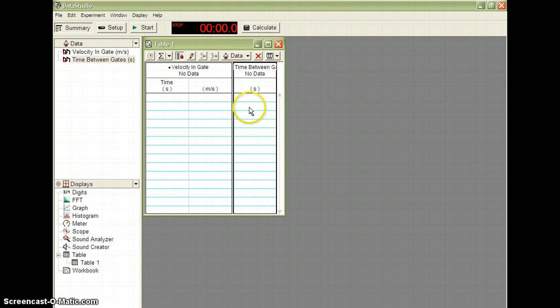So now I can go ahead and I can run a car through it. So I'm going to click on Start. I'm going to set my car again at that same 0.9 meters, so at 90 centimeters of the hill, because that's the same thing that we did for the last setup. I'm going to let go of it, run it through there, and I'm going to get my two velocities.